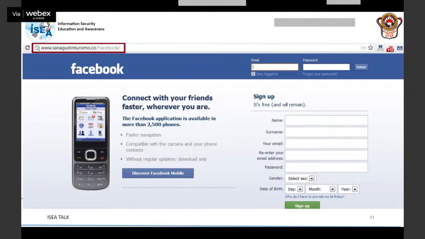But be careful, look at the URL. Why would a Facebook organization host their website with another domain name? They won't, right? So similarly, look for a lock symbol and a connection secure symbol. Never ever enter your credentials through the links that come from SMS or WhatsApp or email.